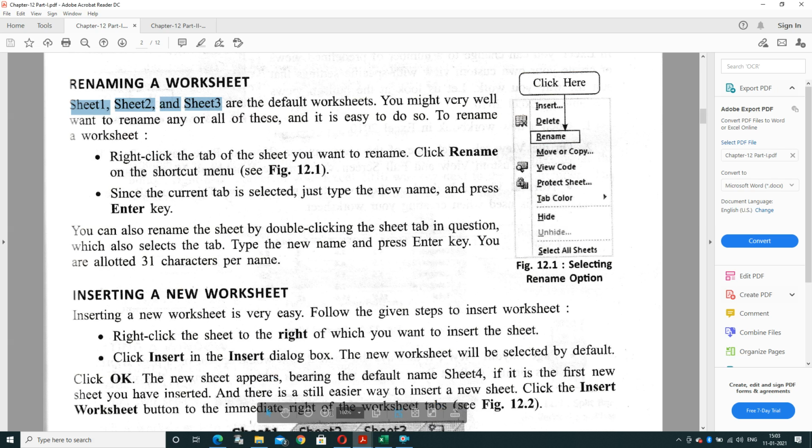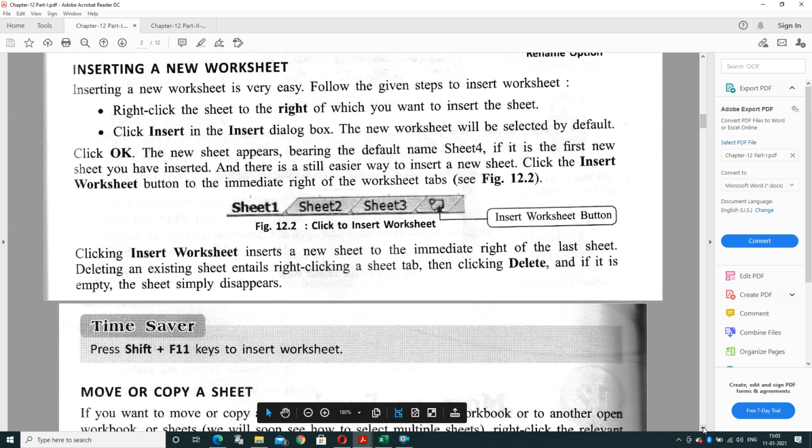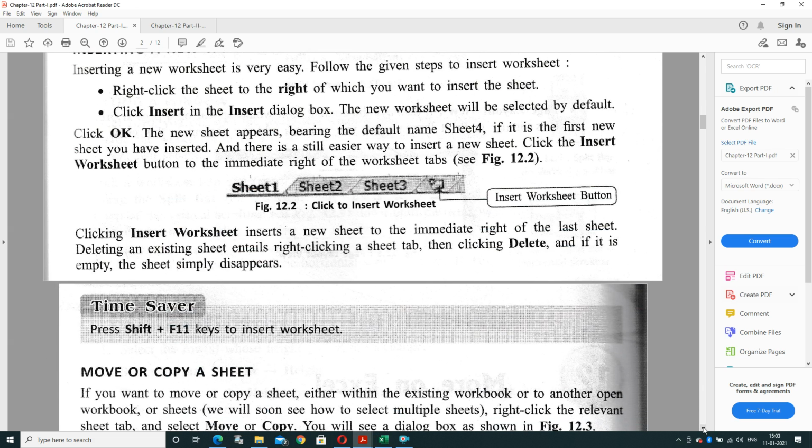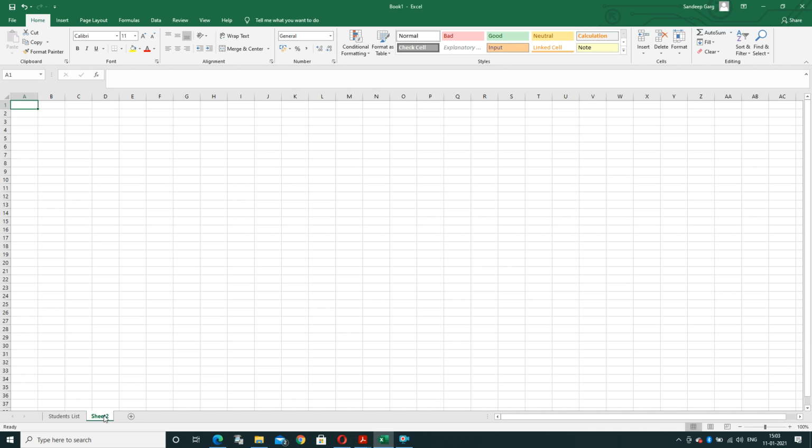Now the next topic is insert a new worksheet. How to insert a new worksheet? It is very easy. Just follow the steps. Right click the sheet to the right of where you want to insert, click insert, and in the insert dialog box press the OK button. I'll show you practically. Here the plus symbol is there. Just click on the plus option and automatically it will be inserted.